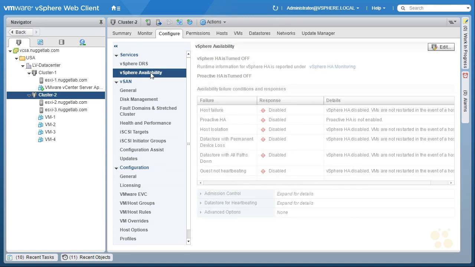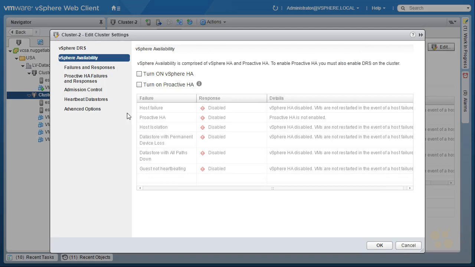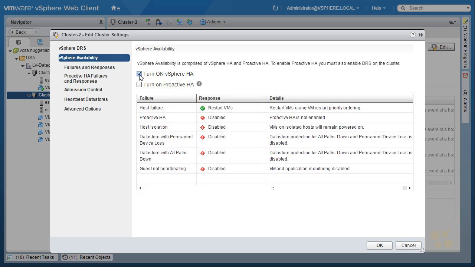Now it's currently turned off because we didn't check the box for high availability when we created the cluster. So let's correct that now. With vSphere availability selected, up in the top right here, we'll click on the edit button. So on the left, we have a menu of options. The first option here for vSphere availability is to click the checkbox to turn on the feature.